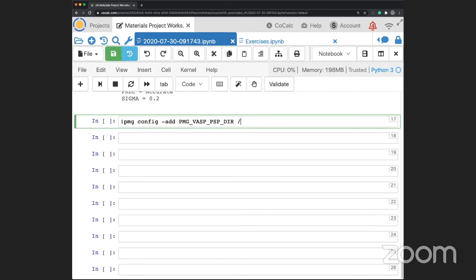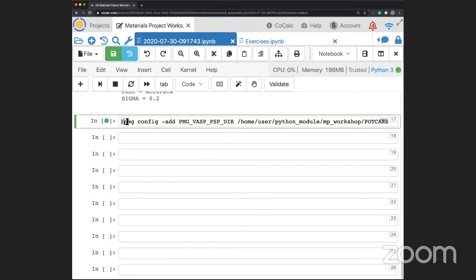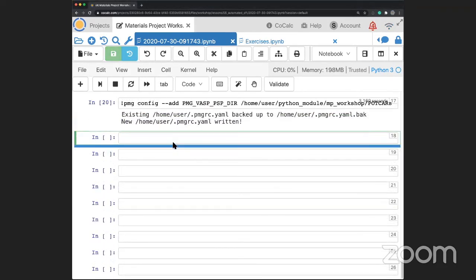And I'm going to give it a directory. So I'm going to say /home/user/python_module/mp_workshop/potcars in all caps except for the S. So POTCAR in caps, then S. I'm going to shift enter, run this, and I'm going to copy this and put this in Slack for everyone as well. So normally this is a configuration you only do once on your system. And for this purpose, this sets up PyMatGen, tells it where the pseudopotentials are.